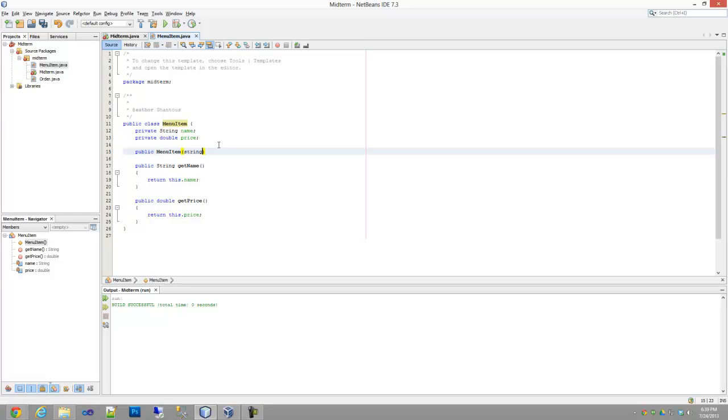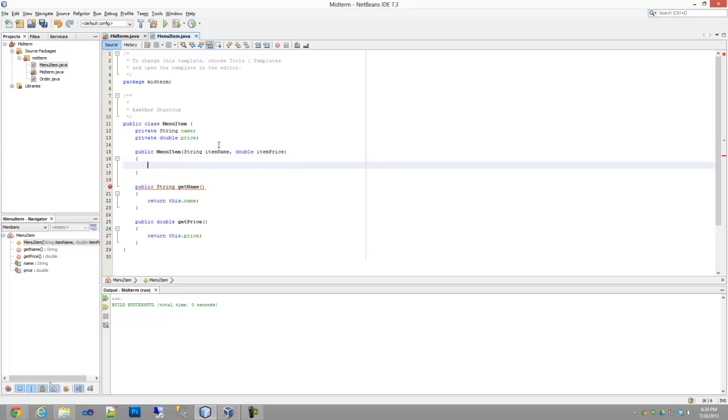So we'll have a string called item name, and we'll have a double, and we'll call it item price. Now constructors are methods, so we'll have curly brackets to define a method body, and then inside of this method body we're going to initialize our private field variables, name and price, with the parameters that are passed in.